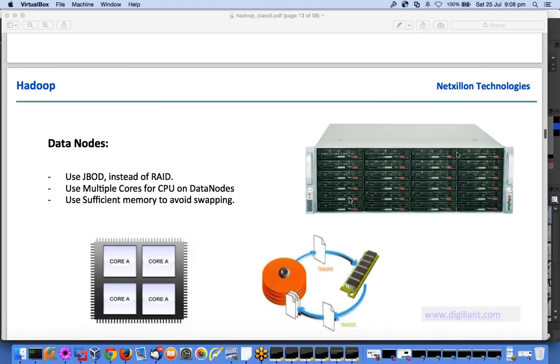So this is JBOD, right? I'm saying just a bunch of disks. You have simple hot swappable disks. So in Hadoop, currently in Hadoop 1, we do not support hot swappable hard drives. What does it mean? I cannot swap a hard drive from a running system, right? Datanode does not support it. But in Hadoop 2.4 and higher, that is supported, right? Hot swapping of the disk drives is supported.